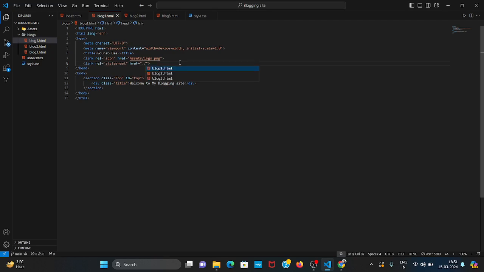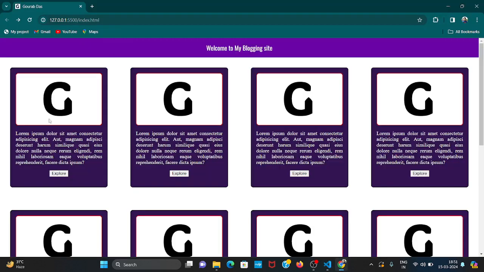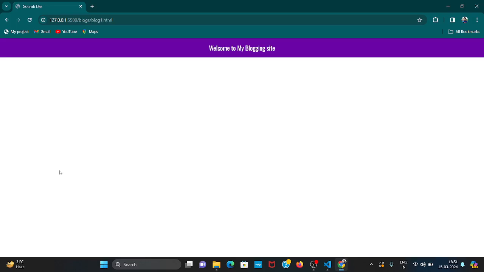Dot dot slash, okay, dot dot slash style dot css. So here dot dot slash style dot css. Let me check if it is working now. Okay, now it is working actually.